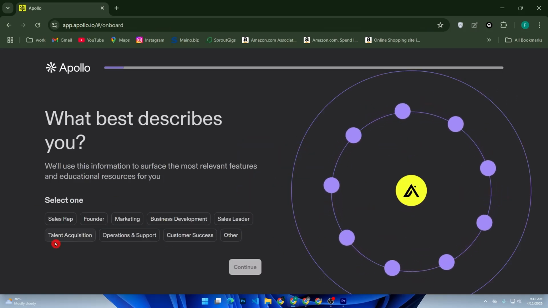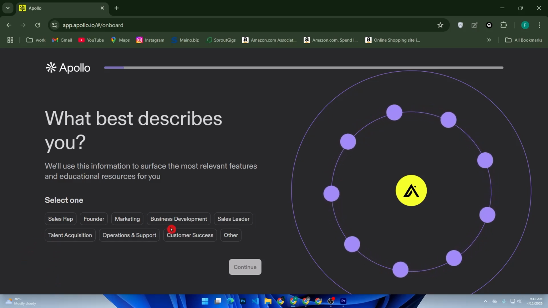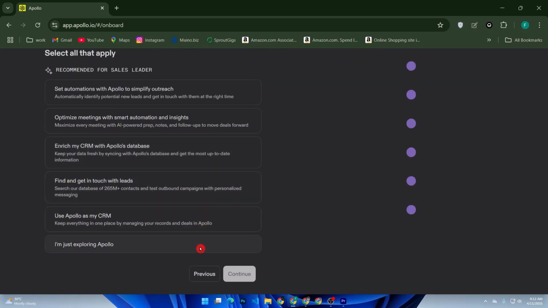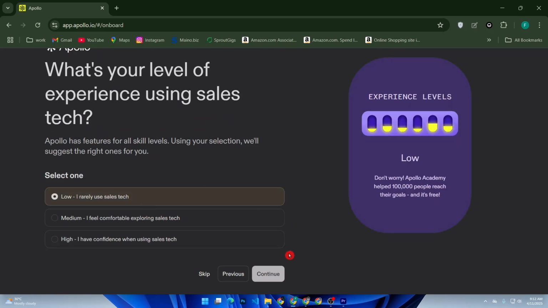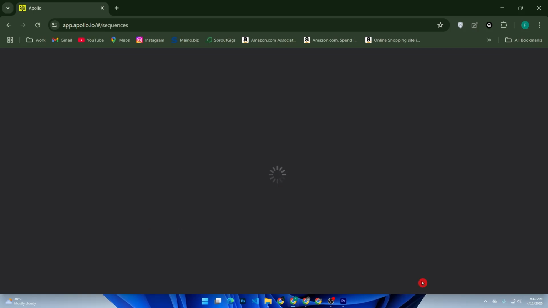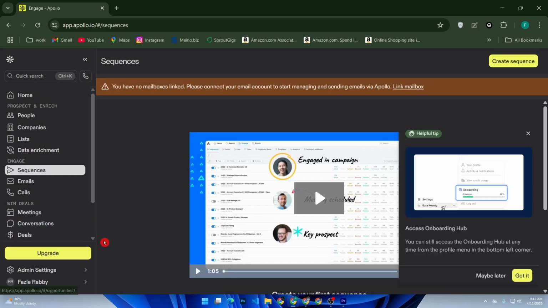Now set up your account. What best describes you? Sales leader. I'm just exploring Apollo. Got it. Once you are in, you will land on the Apollo dashboard.